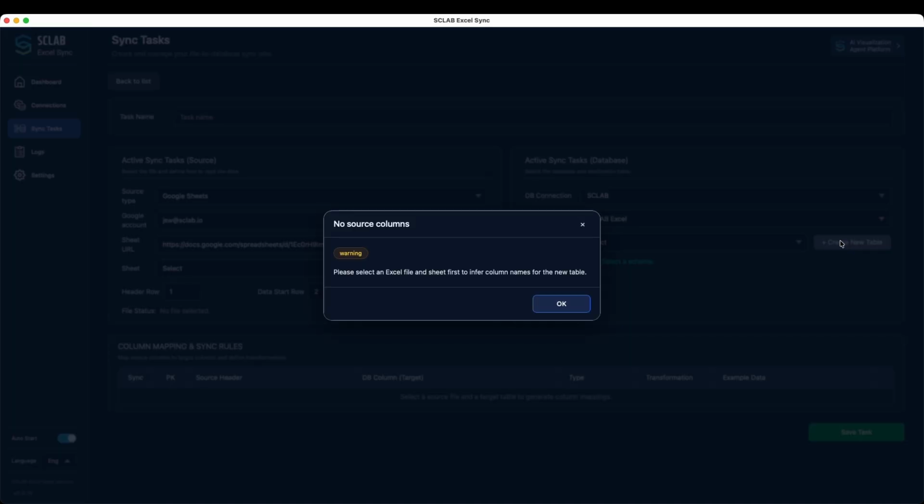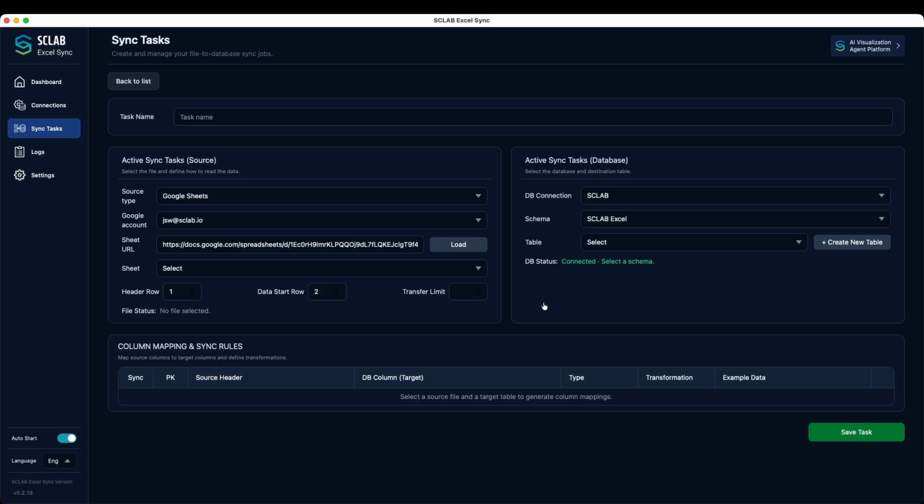Before entering a new table name, click the Load button to check the URL connection. Once the data loads successfully, the table name is created and the data structure is automatically detected. Next is the column mapping step.